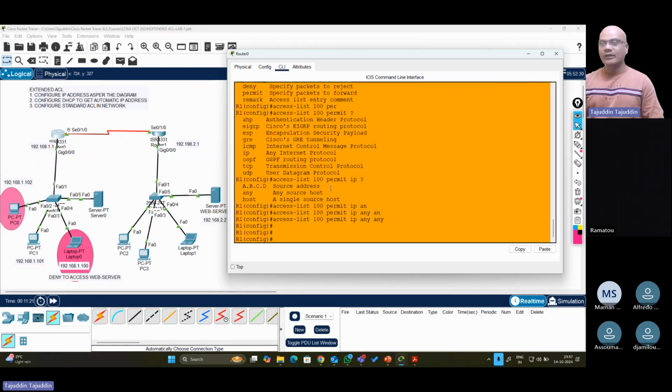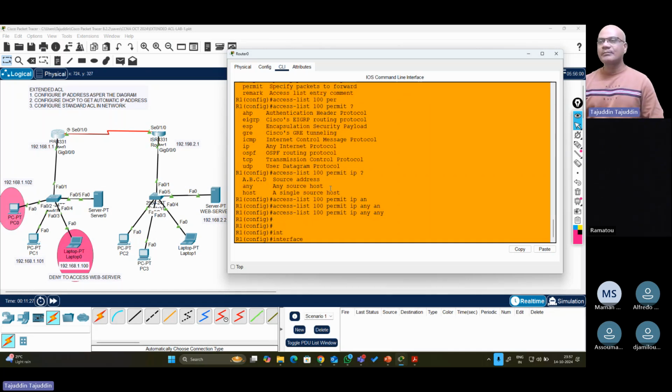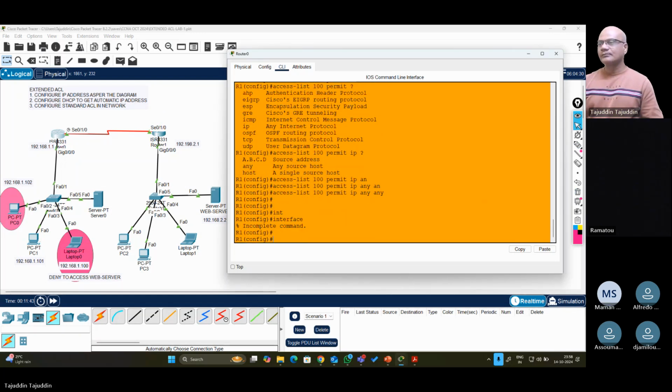Now we have created the ACL. We should apply it to the interface. So which interface should I apply it to? Which interface? This interface or this interface? Now this is my R1. I am in R1. This is my R6.